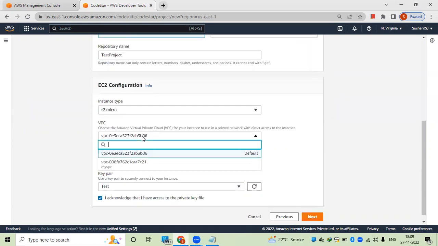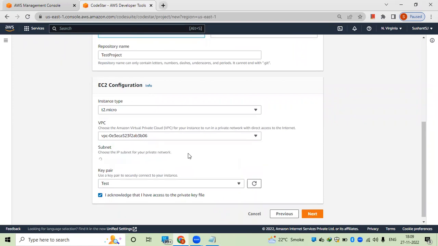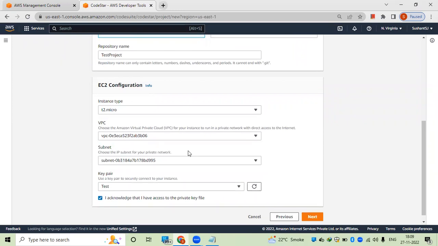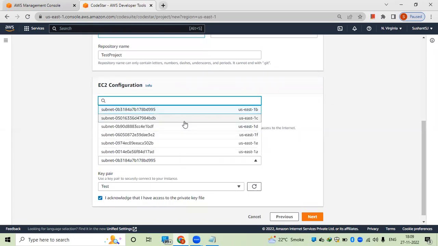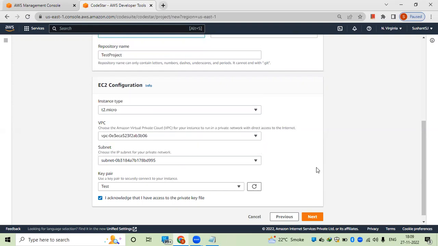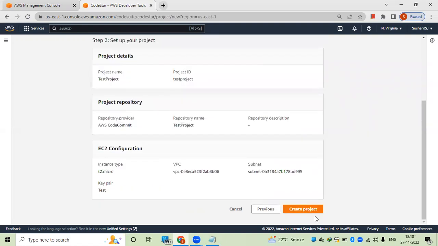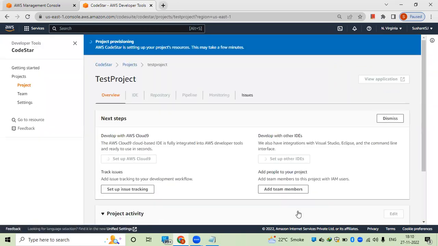Then we have a VPC. I'm going with this VPC, which is the default VPC provided by AWS itself. Now it is looking for the subnet. The subnet it picks automatically; otherwise, from this drop down menu you can select any subnet. So I'm just going with this respective subnet. I have a couple of key pairs. I can go with test or Docker, any of them. I'm just going with test. That key pair we had already created. If you want to create a key pair now, you can create it. Next, this is the configuration, and then I'm just going to click on Create project.